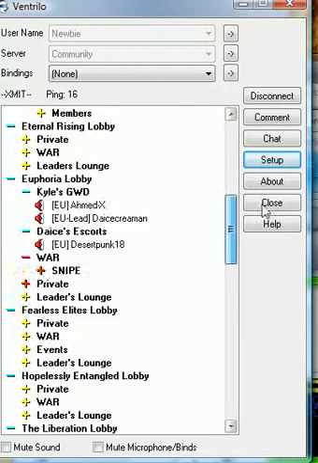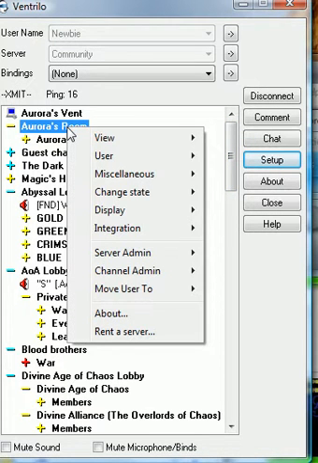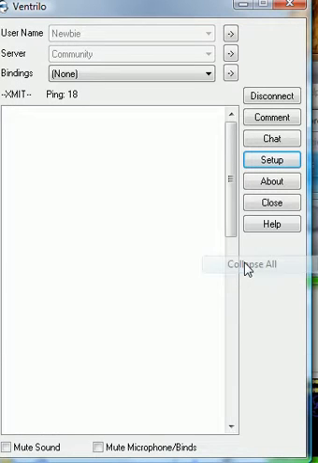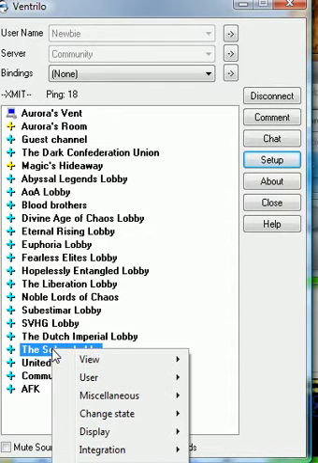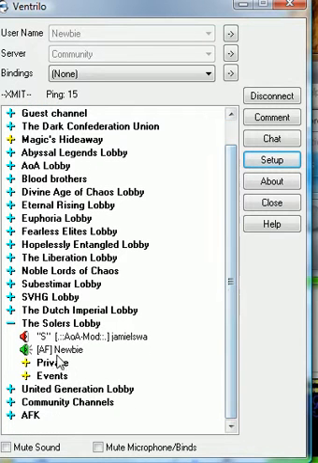One additional thing we will cover is something we covered in the first video. Right-click Aurora's Room, Display, and collapse all. This reduces the amount of clutter in the channel. To expand a single channel, right-click, Display, Expand, and you will see that the single channel expands.